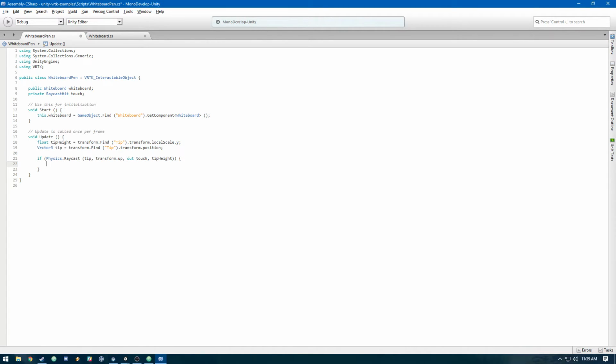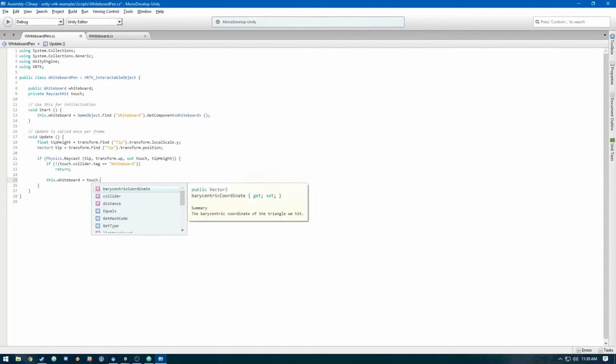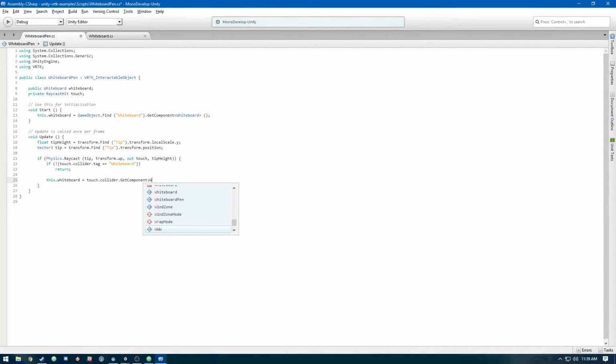So if we get that raycast, well, let's first check if it's to an object tagged as a whiteboard. Otherwise, we don't need to do anything for this. So not touch.collider.tag equals whiteboard. And then we will reassign this whiteboard component in case it's a different whiteboard. So this dot whiteboard equals touch.collider.get component whiteboard.